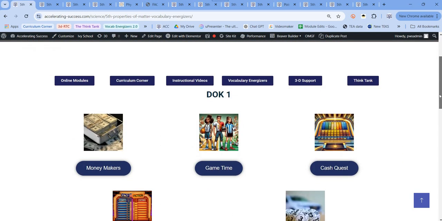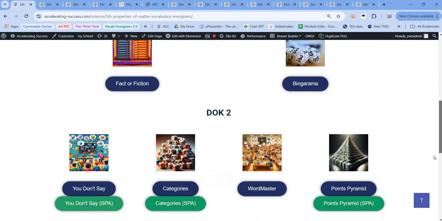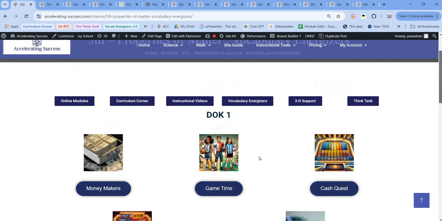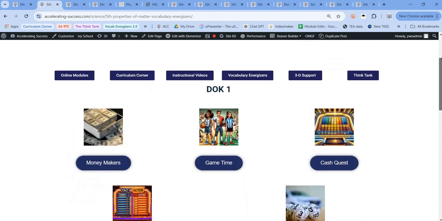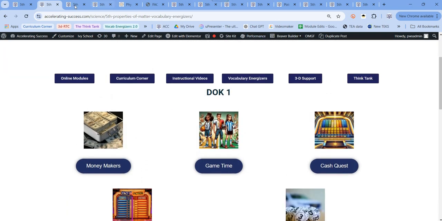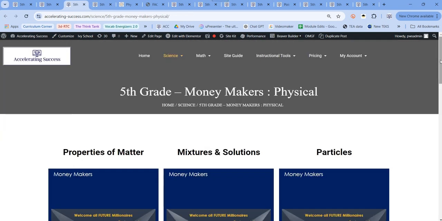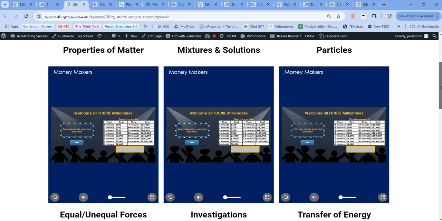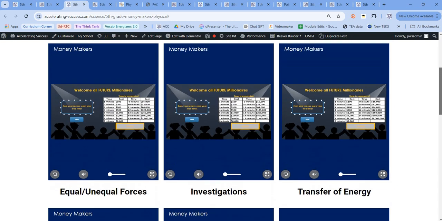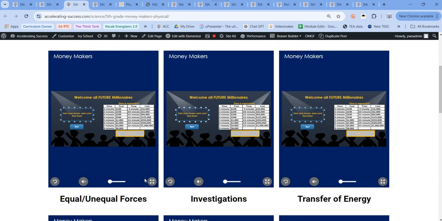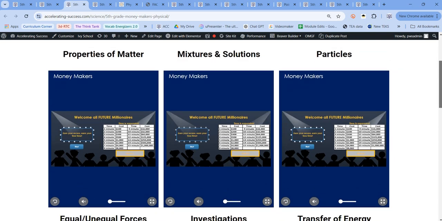We're going to go through as many of these as we can, and I'm just going to roll through them one by one. But we'll also give you more support about how to get more information about them at the end of the video as well. So we're going to begin with our money makers, I do believe. Yes, money makers. And you're going to see we've got lots of money makers: properties, matter, mixture, solution, particles, unequal forces, investigation. So you've got a bunch of those there. We're going to jump into our money makers for properties of matter.